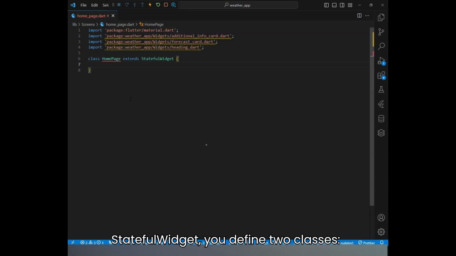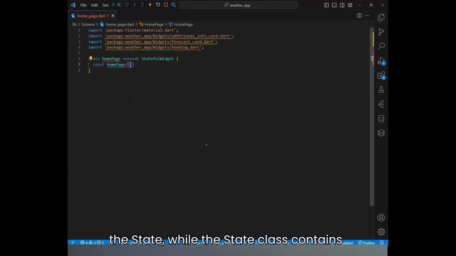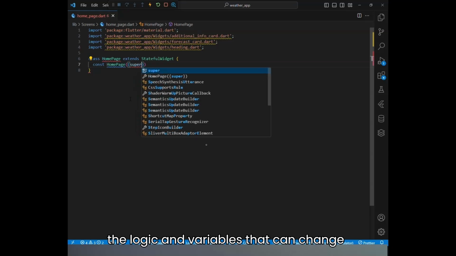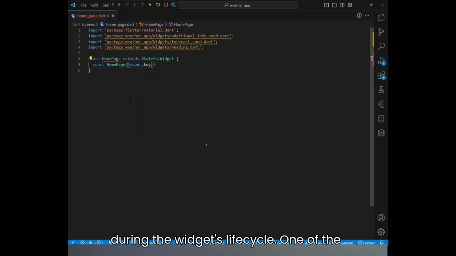When you create a stateful widget, you define two classes, the stateful widget itself and the associated state class. The stateful widget serves as a container for the state, while the state class contains the logic and variables that can change during the widget's life cycle.